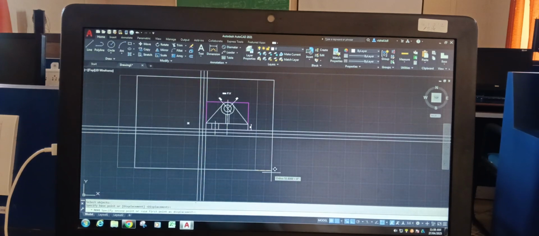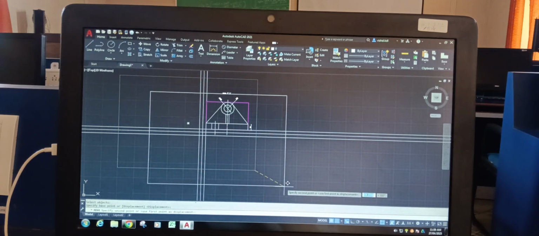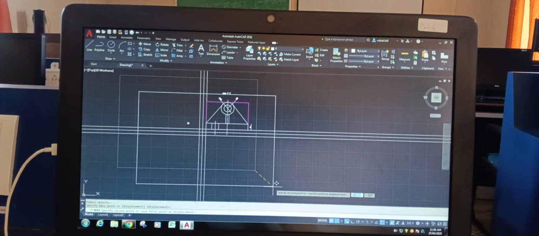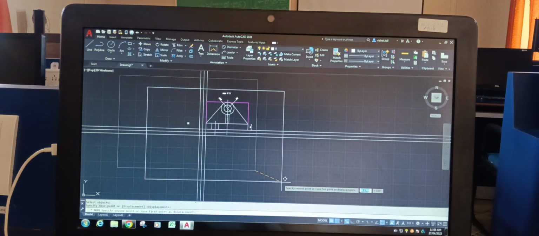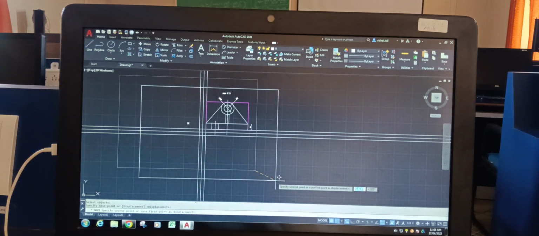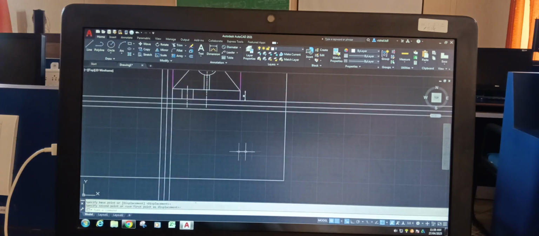Before we use the move command, just change the ortho mode to the polar mode, so deactivate the ortho mode. Now select the move option, click the object, then press enter, select any corner, and you can move in any direction. Adjust the view so that it will fit exactly at the center. In this way. And then we have to add the title block.